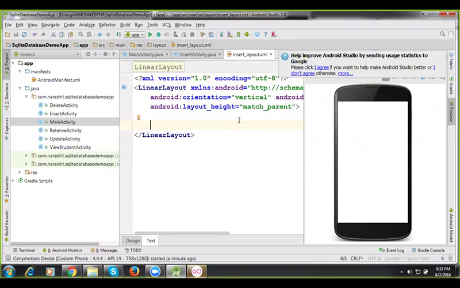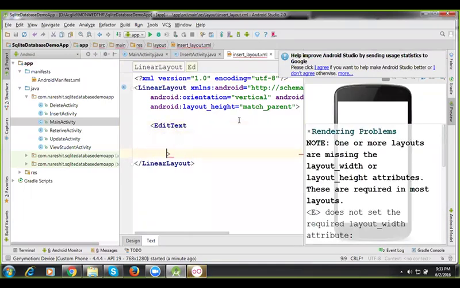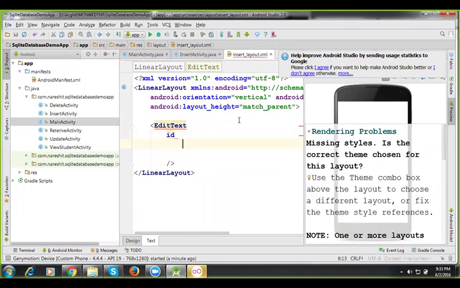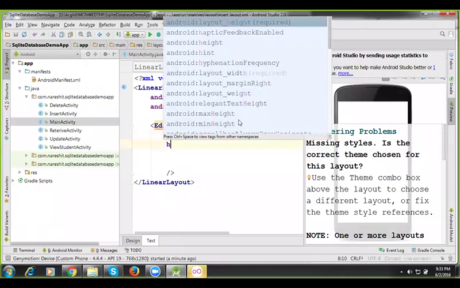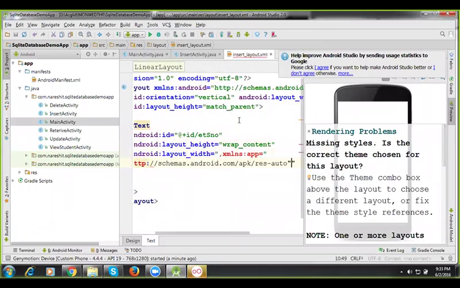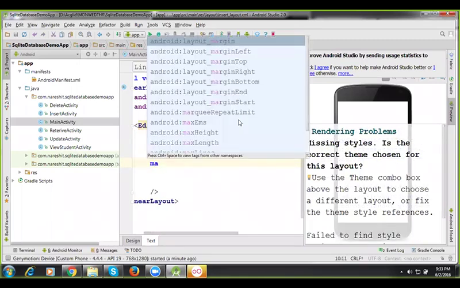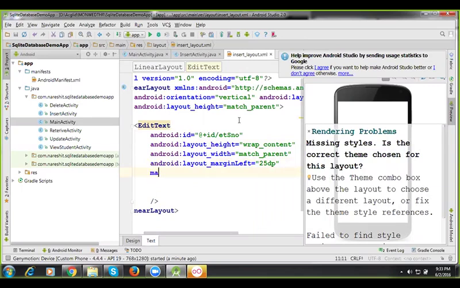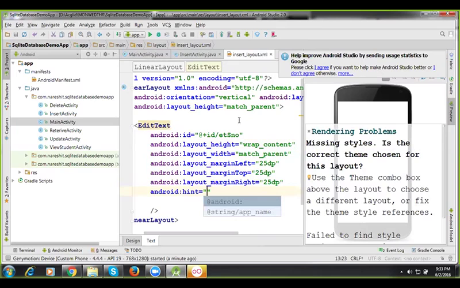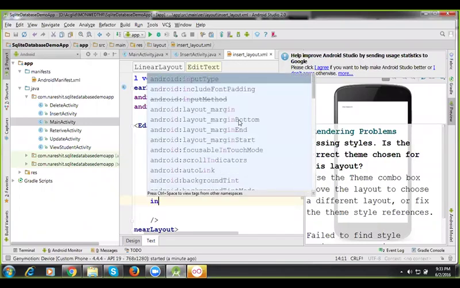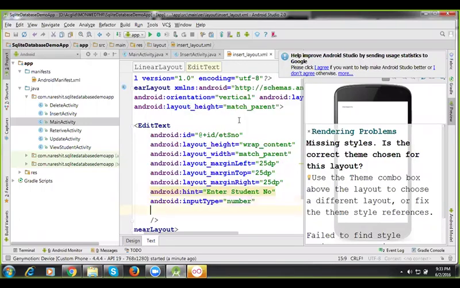See how. I'll take an edit text over here. ID: at plus id, ET S number, the student number. Height is what? Wrap content. Width is what? Match parent. Margin left 25 dp. Margin top 25 dp. Margin right 25 dp. Apply what mark? Hint: Enter student number. Input type is what mark? Number type. Okay.